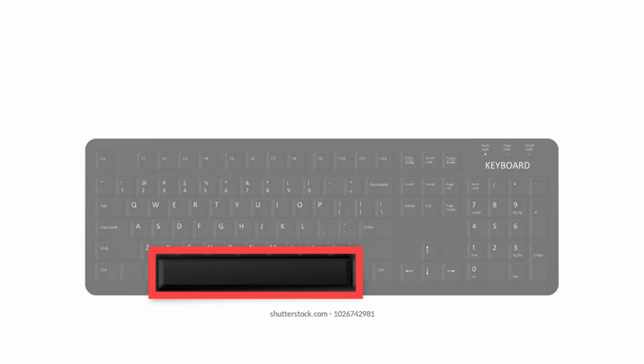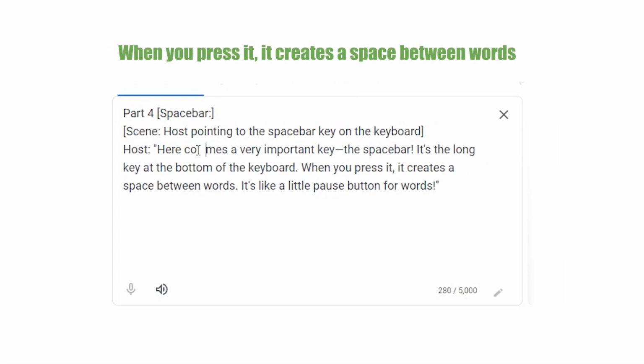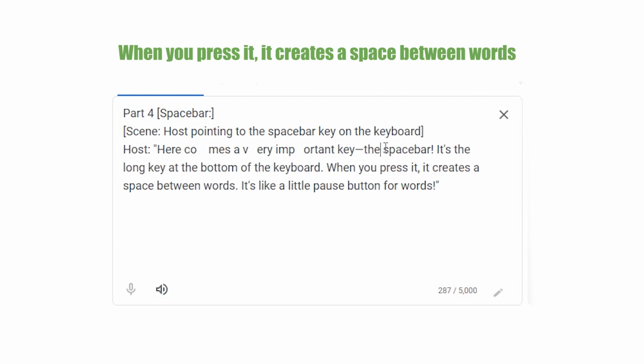Spacebar. Here comes a very important key, the spacebar. It's the long key at the bottom of the keyboard. When you press it, it creates a space between words. It's like a little pause for some words.